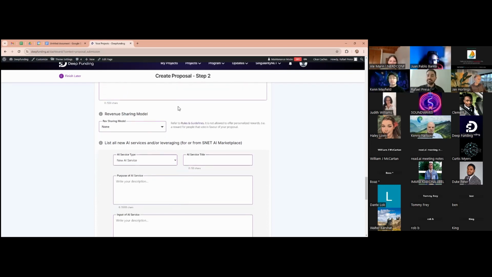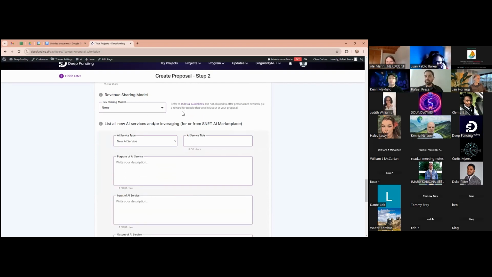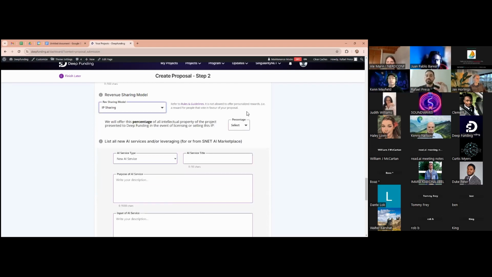And if you are willing to make the community more sweet regarding your project, and therefore vote more for you and give higher scores, you can share revenue when you start to have it. We have three templates actually. IP sharing, so you're going to give a percentage of the IP to the program.